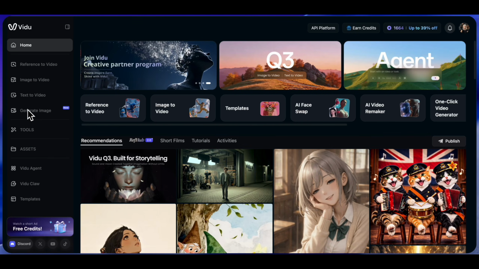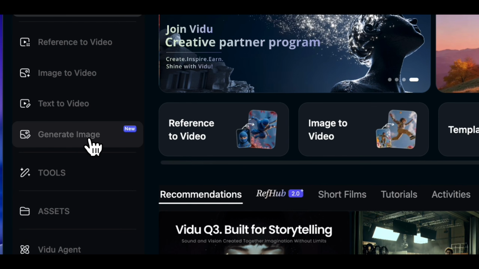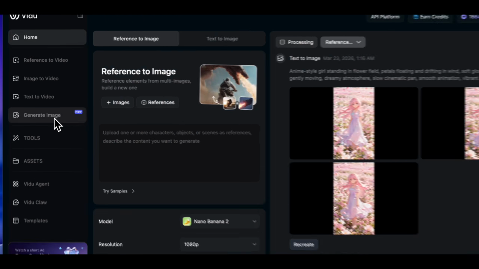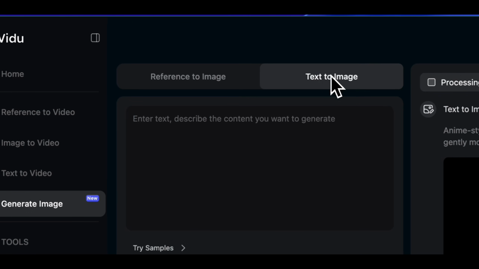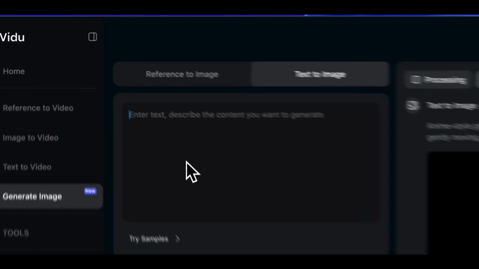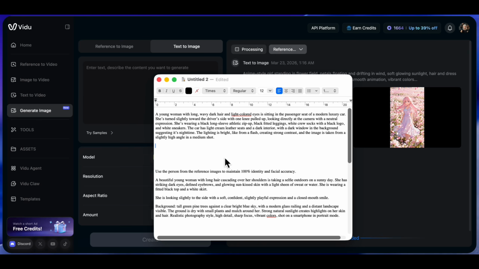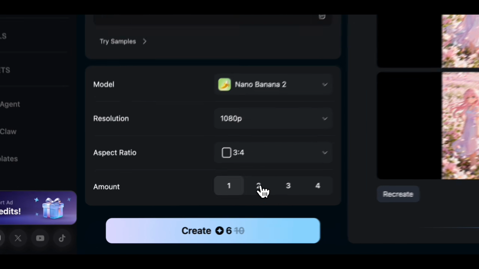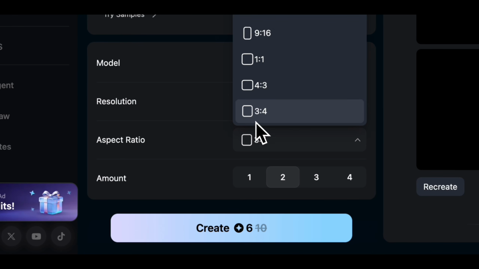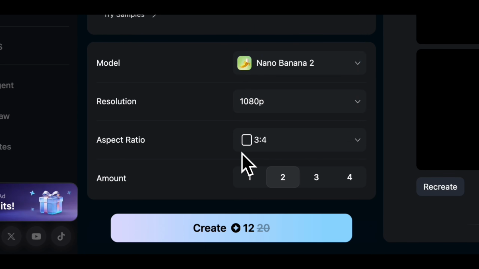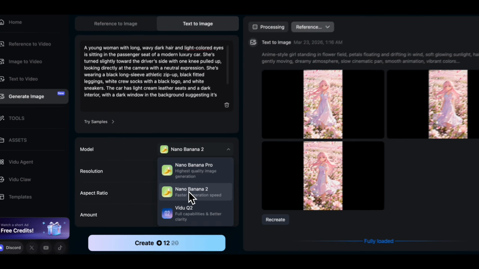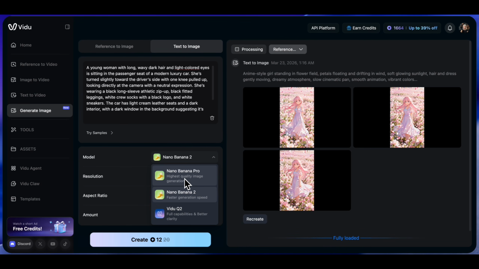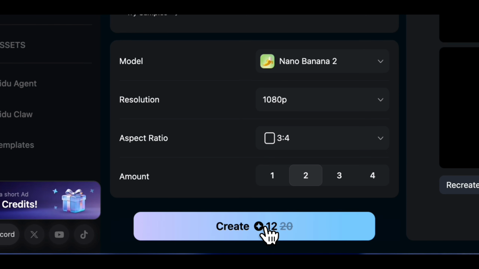All right, once you've logged in, click on Generate Image and then choose Text to Image. Now, this is where you describe how you want your character to look. I'll also share this prompt with you so you can quickly try out exactly what I'm doing here. Next, select Nano Banana 2 as the model. You can adjust other settings like aspect ratio and the number of images. And once everything is ready, just click Create.